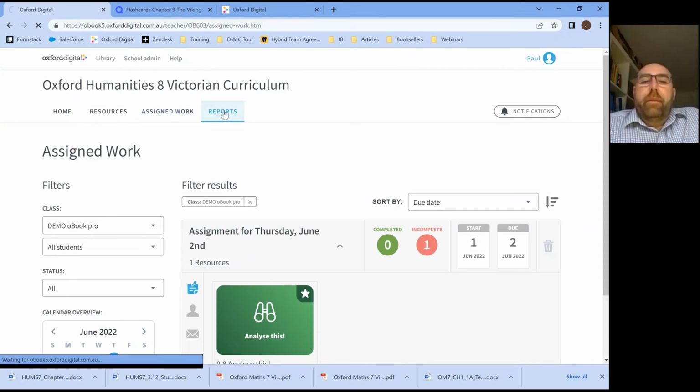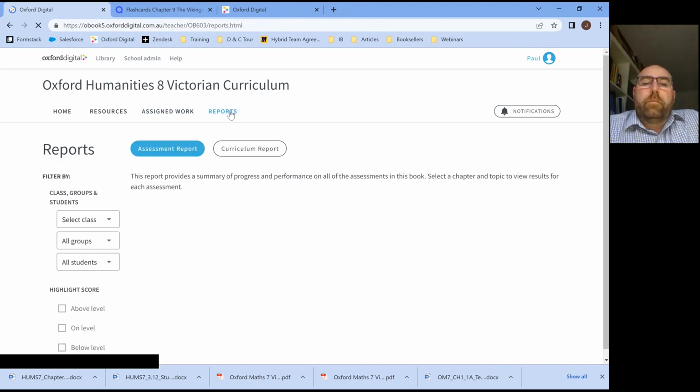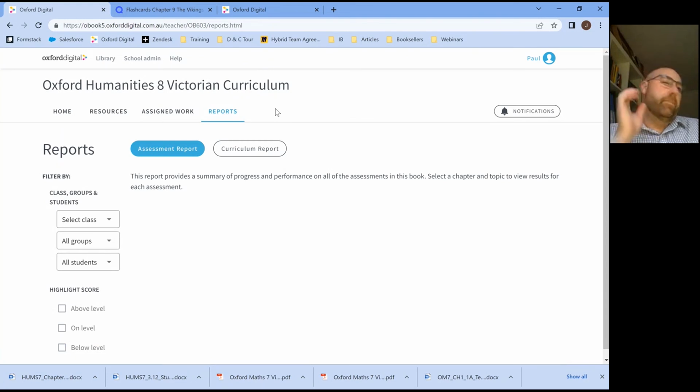Now, the last tab here is the reports. The reports tab is something new. It's been built into the new digital O book. And this is, again, to make your life easier. You'll see, like with the resource I just showed you with the sequence and the interactive quizzes that are found, they're also found in your students' dashboard as well. And your students can complete those.